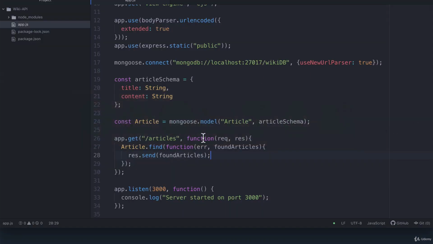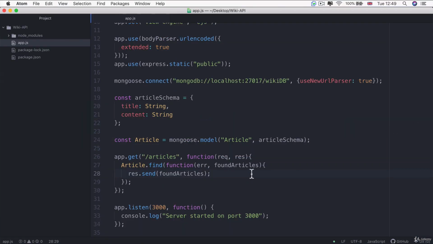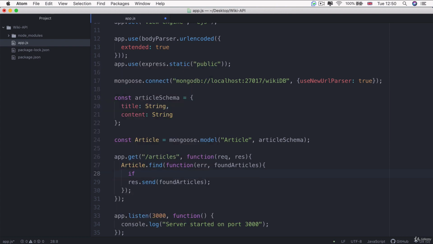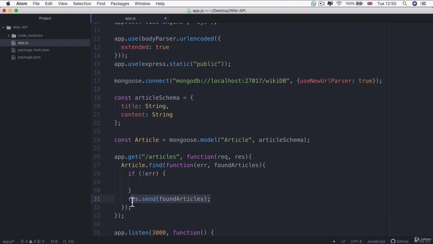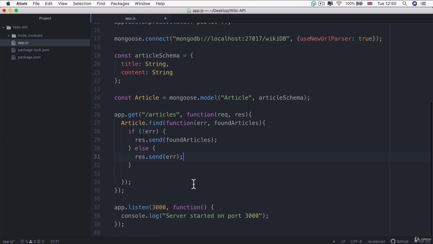So now let's head back into Atom. Now, the last thing we're going to do before we wrap up the GET on our articles route is to actually just add in an error check in here, right? So just in case we had an error, we want to be able to reflect that back to the client. So inside this callback, we're going to say if there were no errors, then in that case, we're going to res.send the found articles. But if there were errors, we're going to res.send the errors. And this way, it just means that if we have a problem, we can see it on the client side instead of it being lost to the ether.